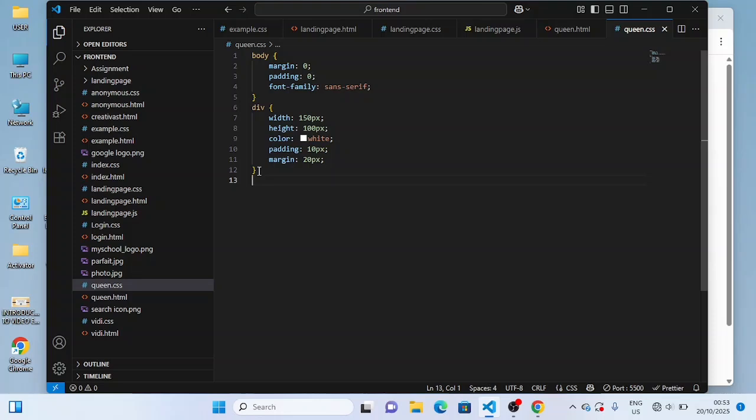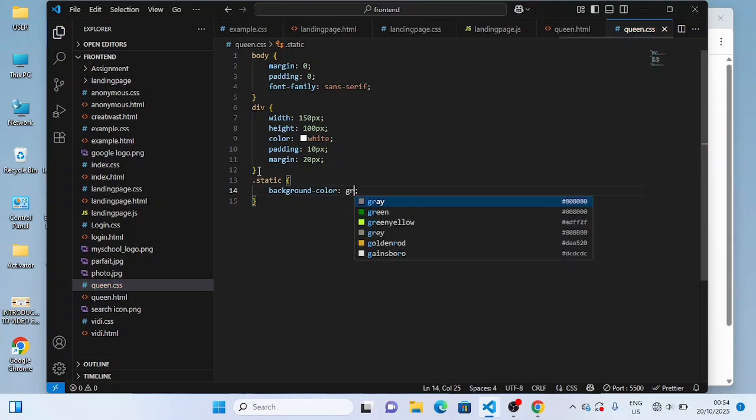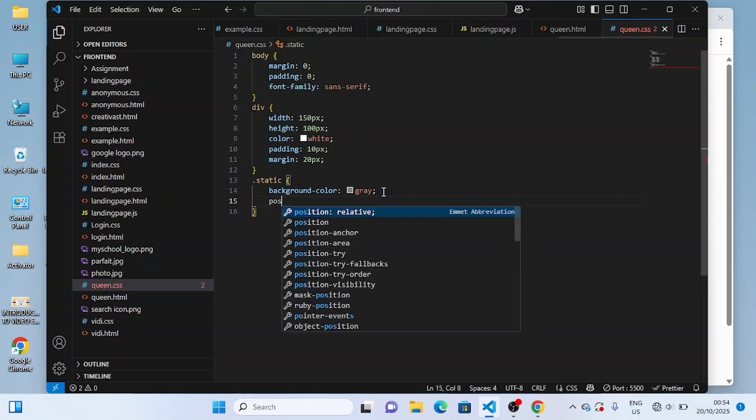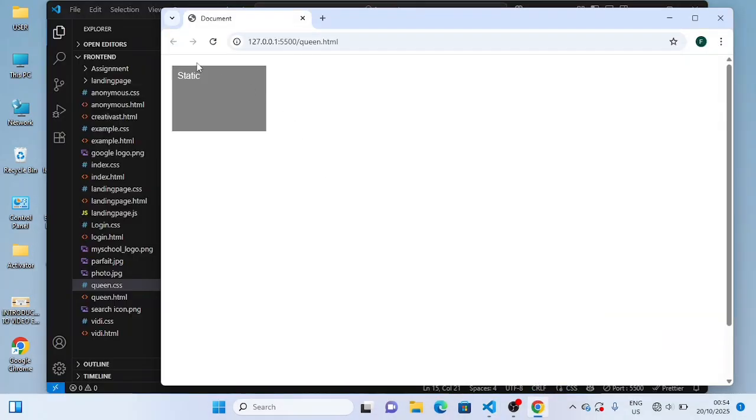Let's work on static. So just say dot static, and we'll give it a background color. Let's call it gray, and the position should be static. So here you can see our box now has appeared, and you can see it's ash color.